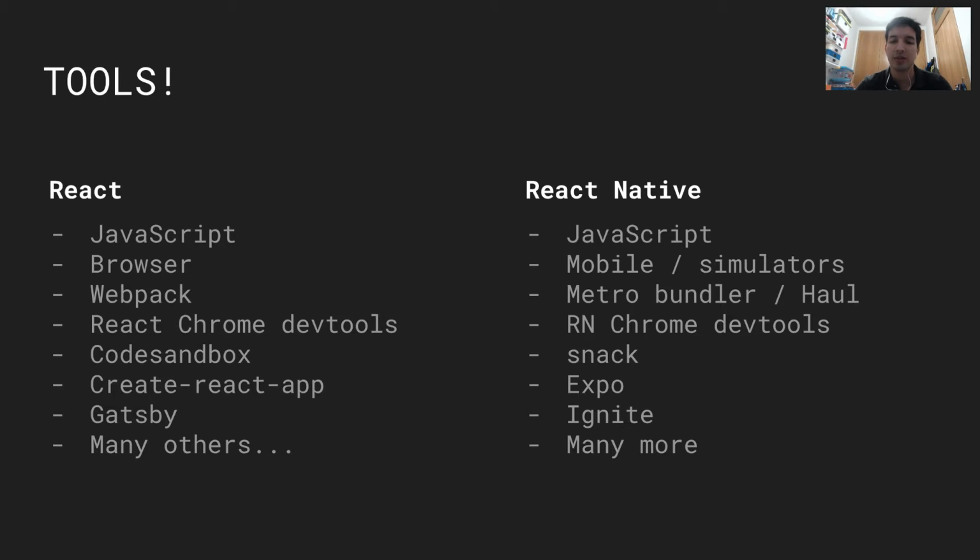So also there is some tooling that you use in React Native and React. I have a little comparison here. In React, you use JavaScript to write your applications. Also in React Native, it's React also. In React you target the browser. In React Native you can target mobile phones, and also run your application in simulators.